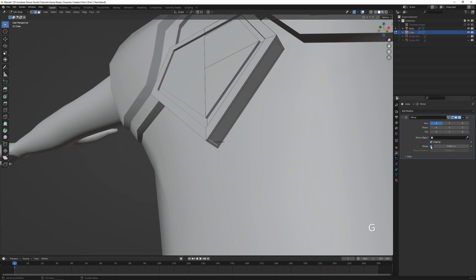Okay, I see what's happening. It's snapping with this merge here, so I'm just going to turn this up a little bit. There we go, now I can slide that along. And let's go for maybe a 0.3. Sorry, 0.03.